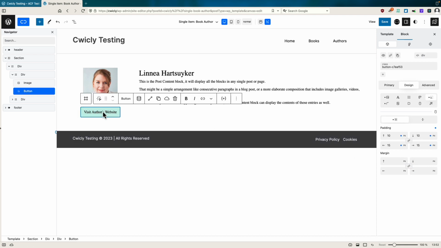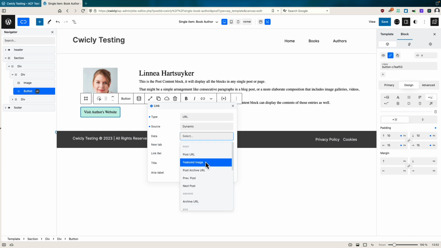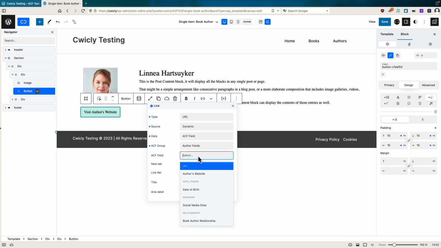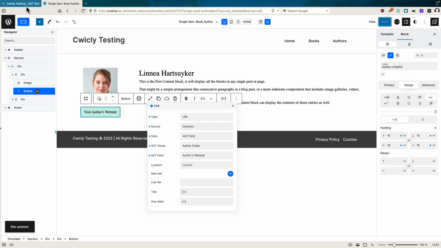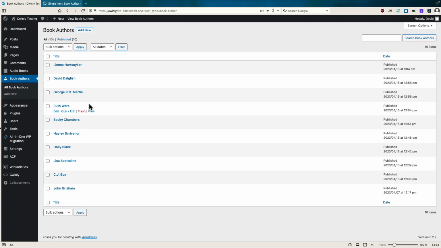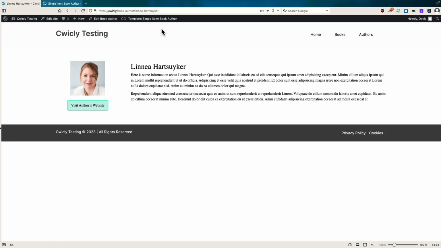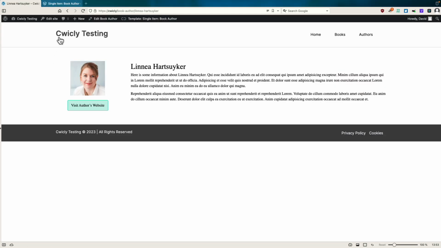So now to make this a link in Cwicly, you go here and we want it's a URL, we want it to be dynamic, and it's going to be an ACF field, and the group is author fields, and the field is author's website. I'll have it open in a new tab. So let's save that, and let's just go over to this other tab, and let's look at this record so we can see how we're doing. Okay, not too bad. If we click this, we go to the author's website. Awesome, awesome. Okay, so we're off to a good start.